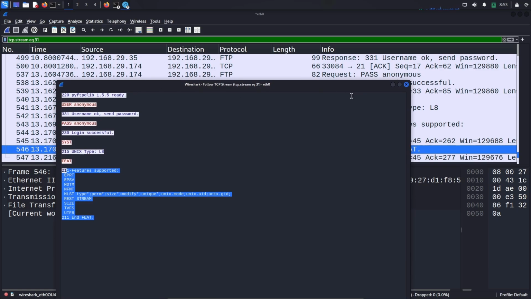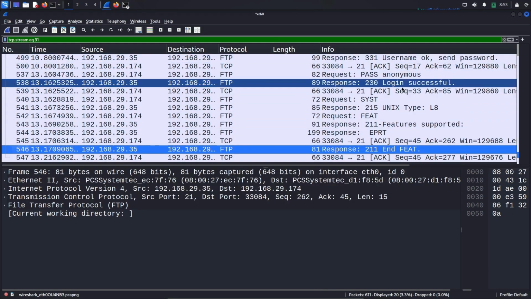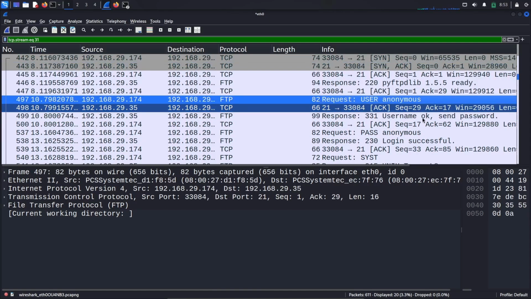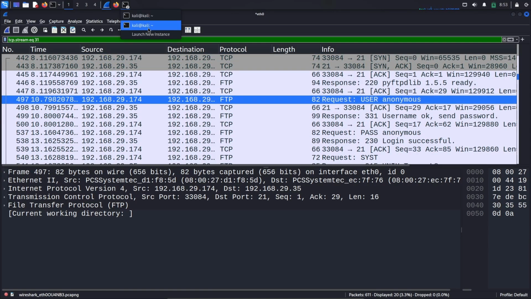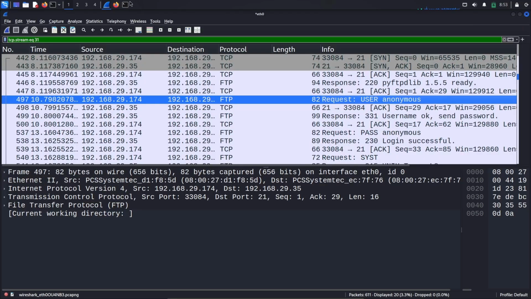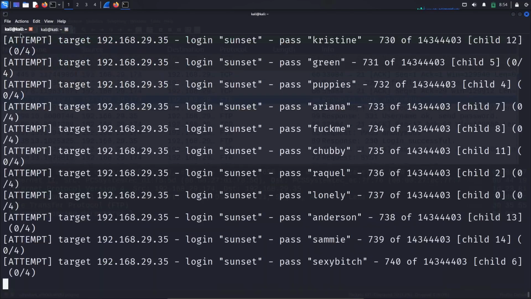So that is the purpose of using FTP and SSH here. FTP is easily sniffable, and all the contents will be in the traffic as plain text, while SSH encrypts the traffic. So that's the difference between the two. So let me close this and see whether the brute force is complete.